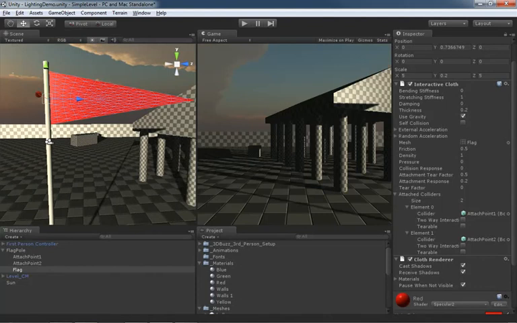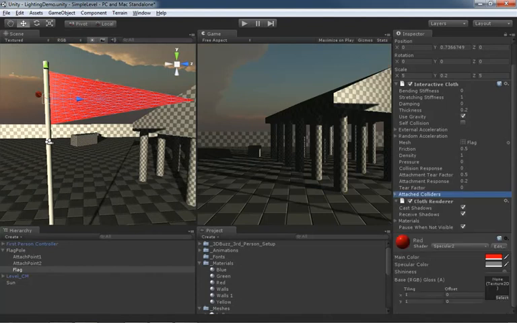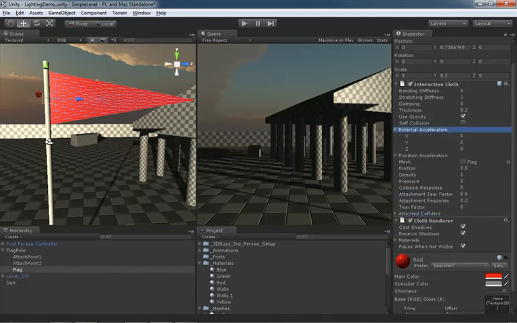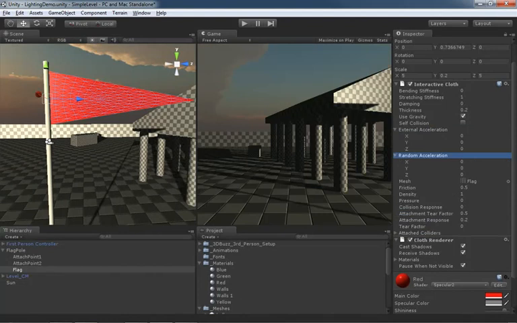Now we have two types of acceleration that we can deal with. We have an external acceleration and a random acceleration. Now an external acceleration is kind of like a constant force that is applied in a direction. Similar to a very, very steady wind. So an impossibly steady wind. Yeah. So not really going to happen in the real world.